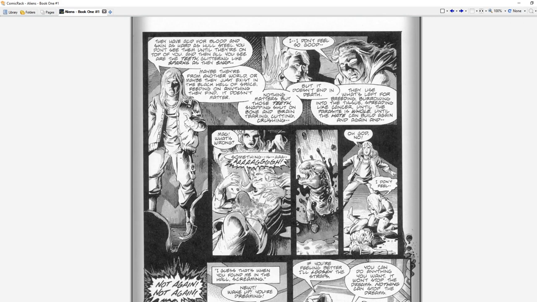They have acid for blood and skin as hard as hull steel. You don't see them until they're on top of you. And then all you see are the teeth glittering like sparks as they snap.